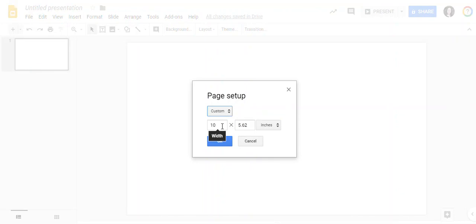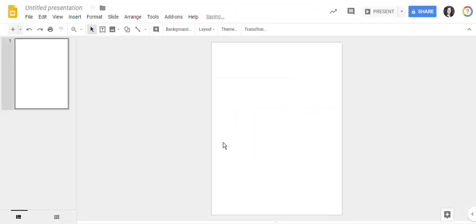Now here I can put the size of my paper. I want mine to be 8.5 by 11 inches. And so now it's the same size as a piece of paper would be in portrait. If I wanted it to be a landscape instead, I would just swap the 8.5 and the 11.